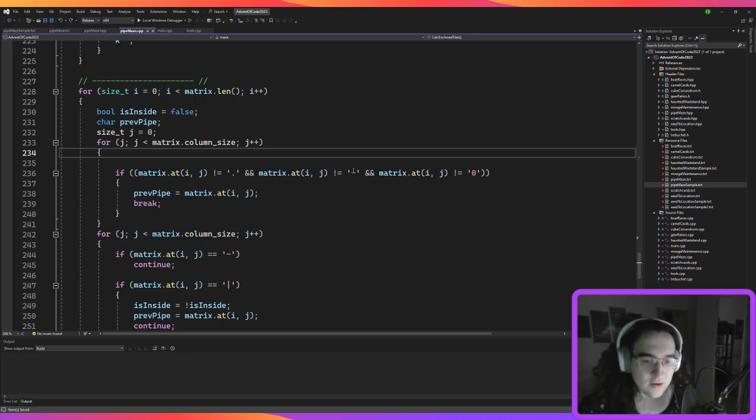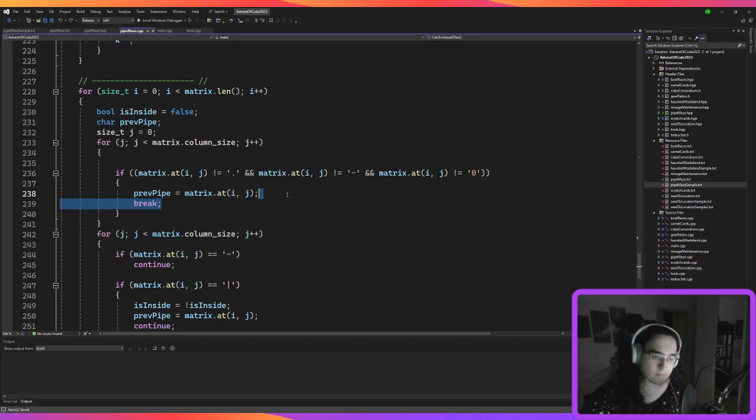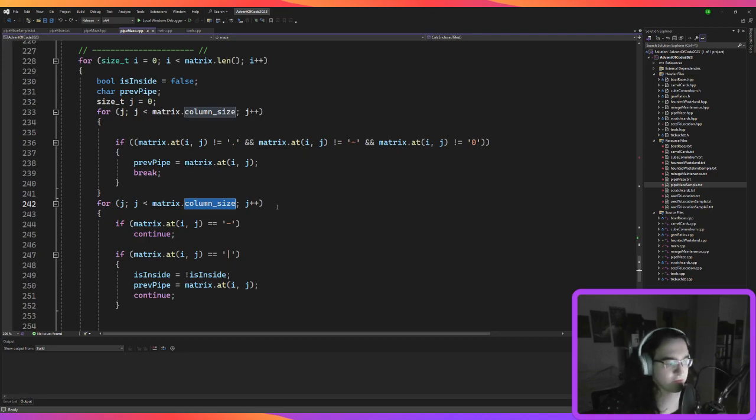So while I'm not a dot, minus or 0, previous pipe will be the first pipe I see, basically. I see a first pipe, then I know I'm touching the loop now. And my previous pipe will be the first pipe of that loop. Then I'm starting from J I just left here. I'm breaking it because I'm picking from the same place, going through my column size. So basically the row, it's columns, but technically I'm going through the row, right?